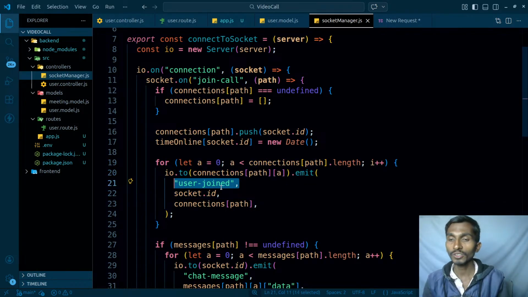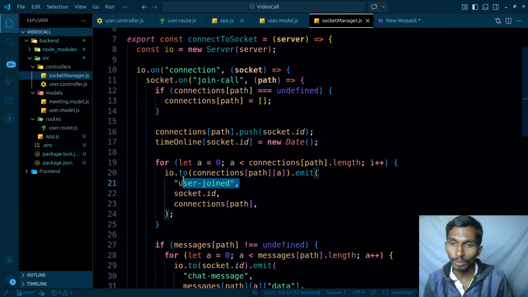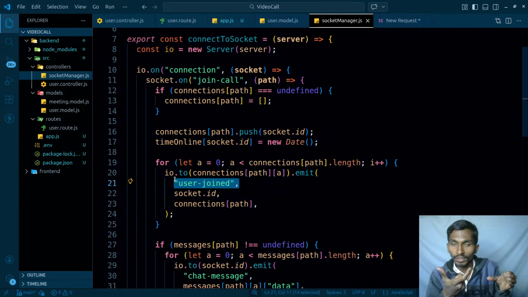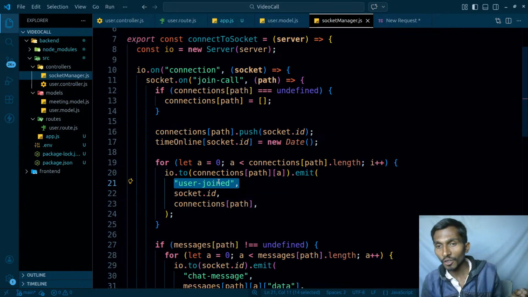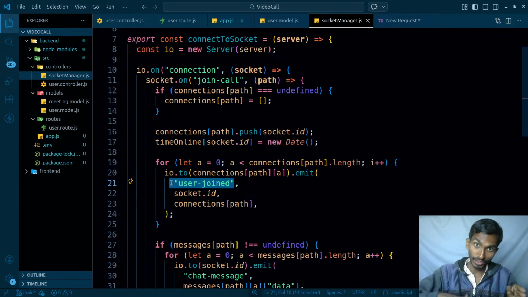So this is kind of an event, I'm not sure what to call it, but this is the name that you are emitting from here, and using this name you will be listening for this particular event. I'm calling it event right now, later I may get a better name. So this is a type of event that you are triggering from the server side. You will be listening for this same event on the client side.